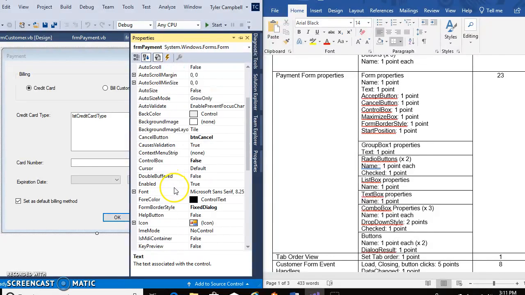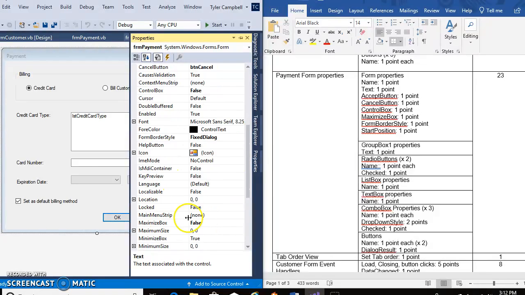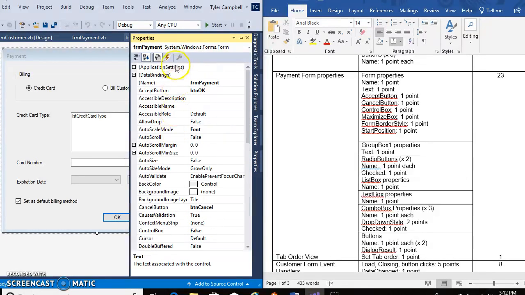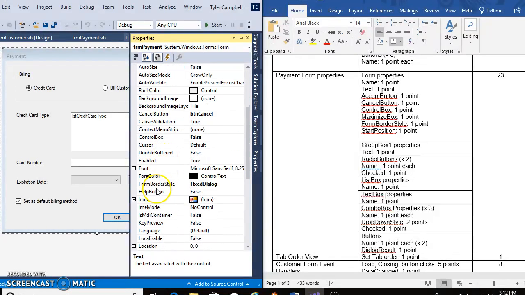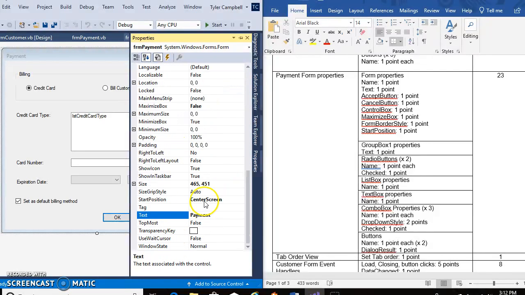Maximize box. Where did you go? Maximize box set to false. Border style. Form border style. Set to fixed dialog because it's going to be a dialog box. And start position is in the center of the screen. So the group box 1 properties.